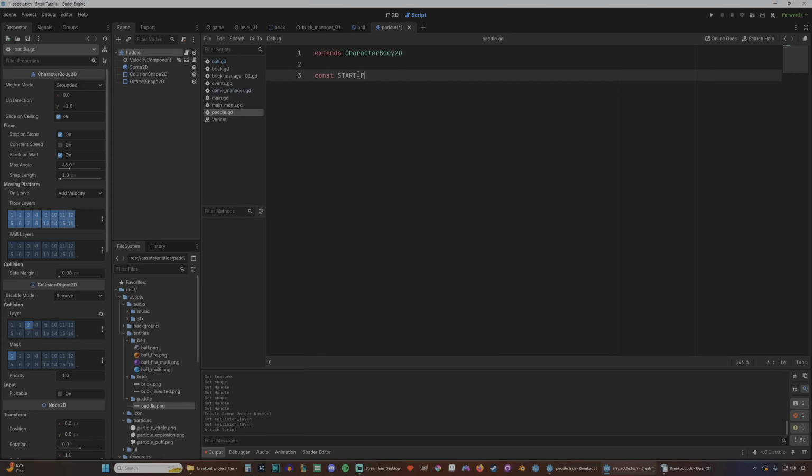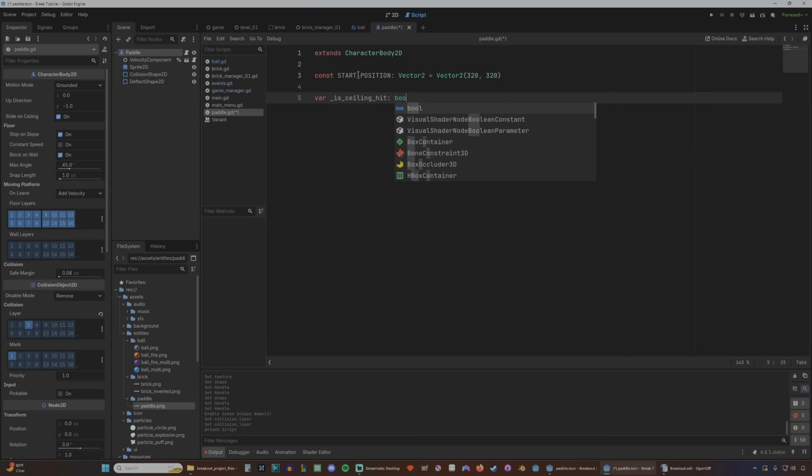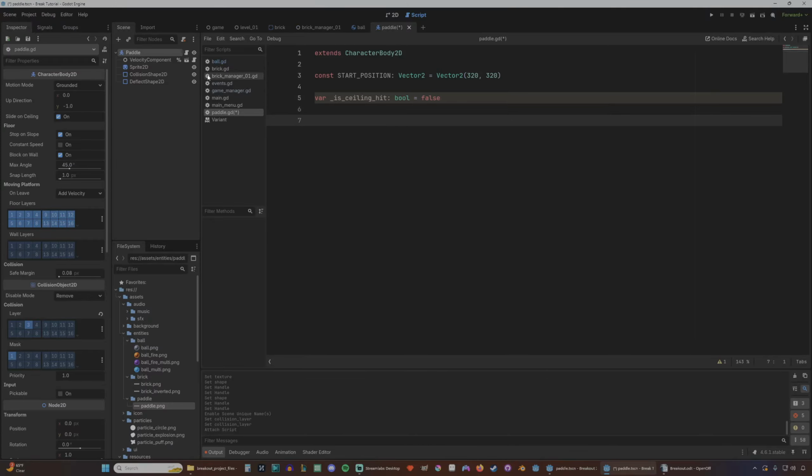Up at the top, we'll have a start position for the paddle as well. This will be a Vector2 equal to Vector2 of 320 and 320. And var is_ceiling_hit. So in normal Breakout, whenever the ball hits the ceiling for the first time, the paddle actually shrinks. So we need to know when the ball has hit the ceiling for the first time, and we will shrink the paddle.